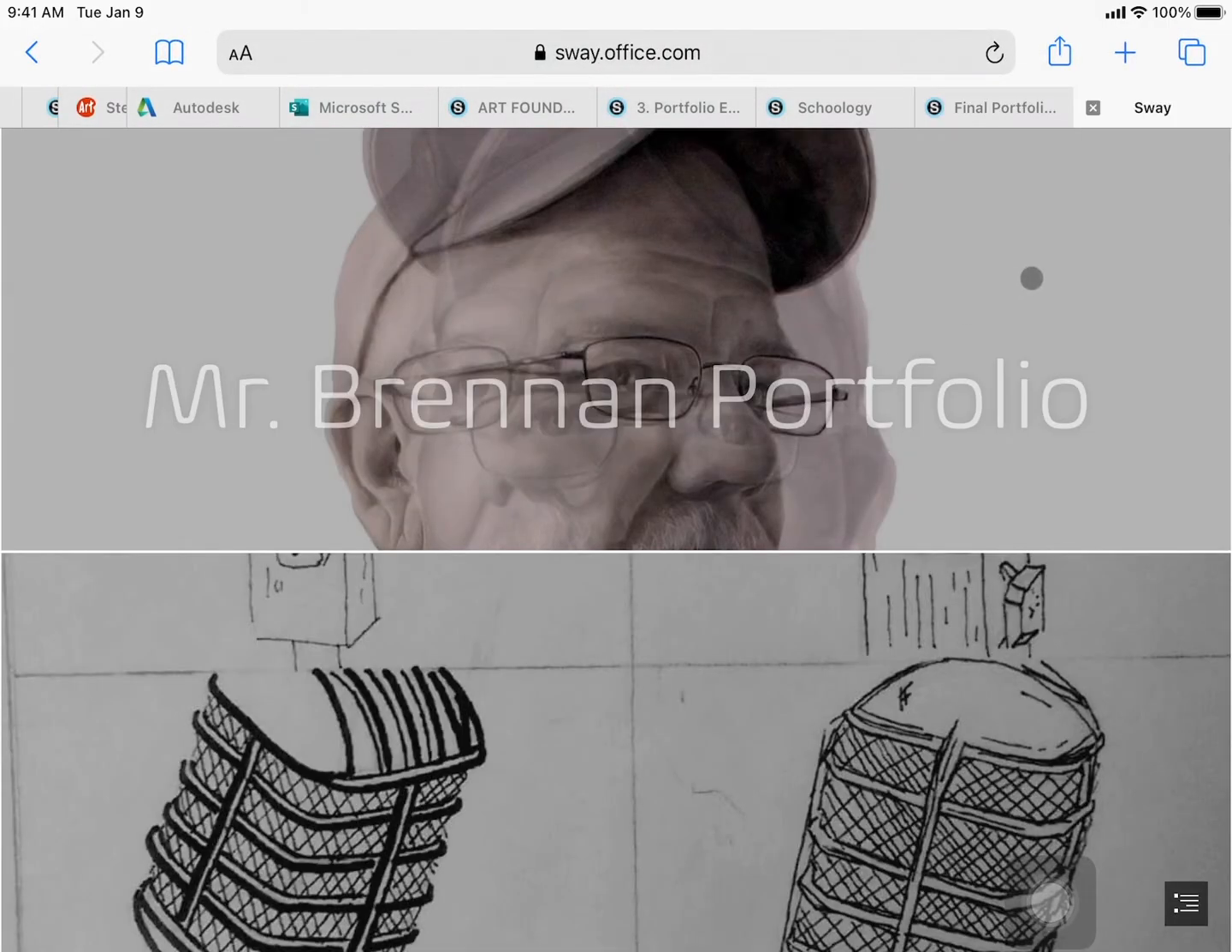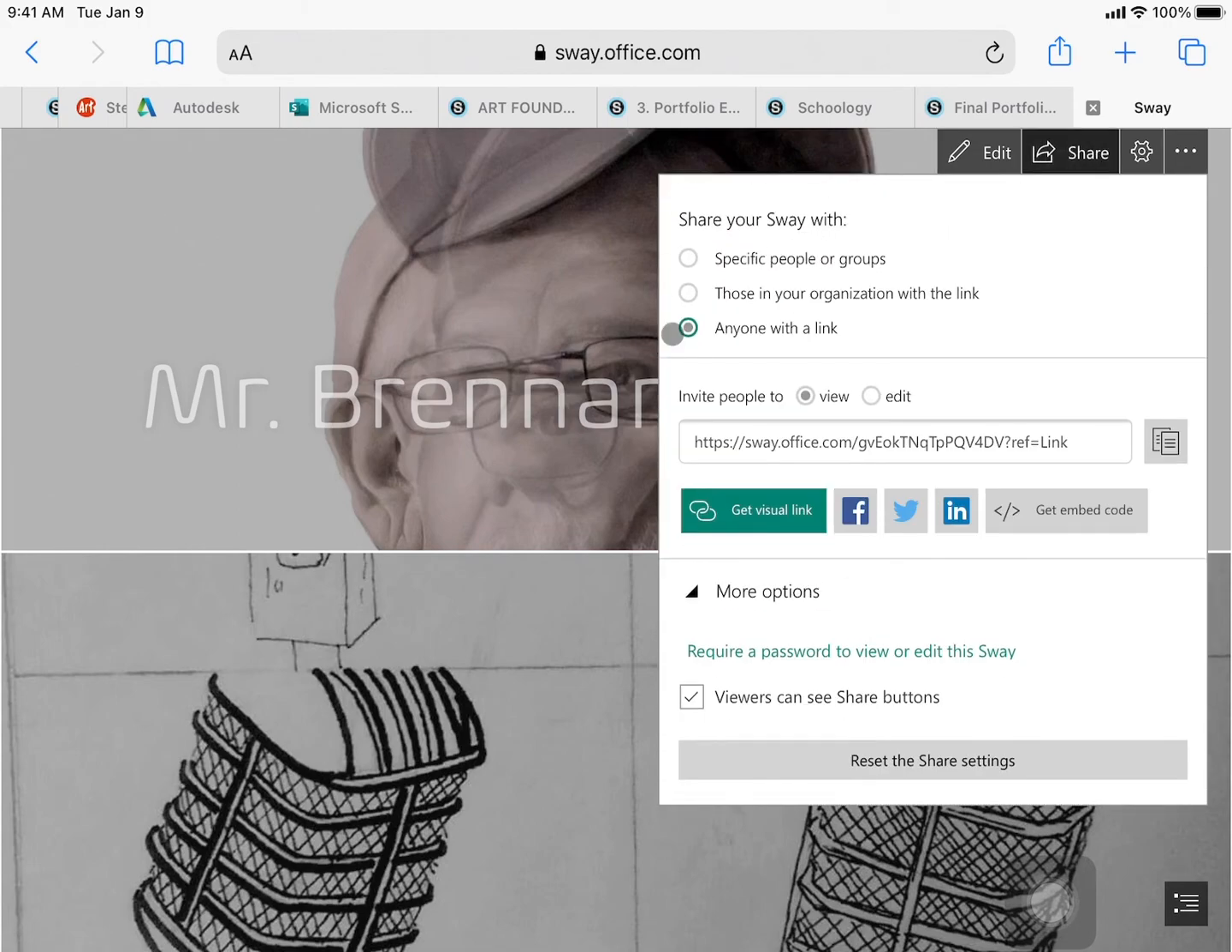This is how you actually submit it. So pay close attention here. This is very important. Select Share. Make sure this is selected. If this is not selected, I may not be able to review it. So make sure you select anyone with a link.